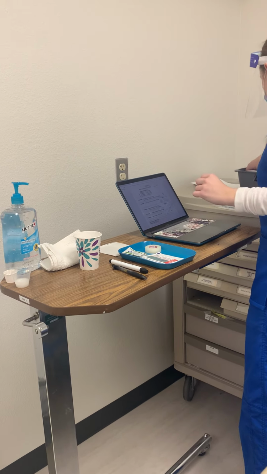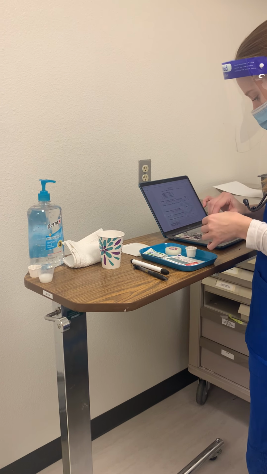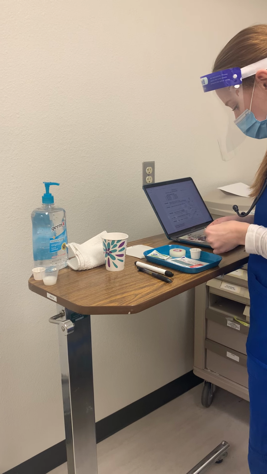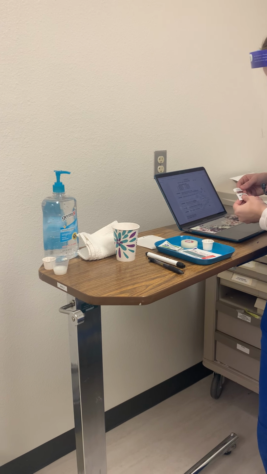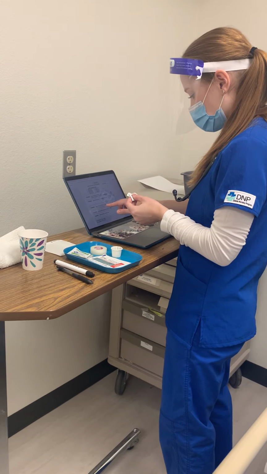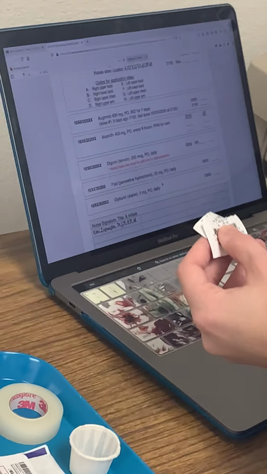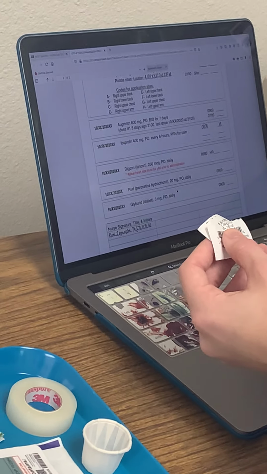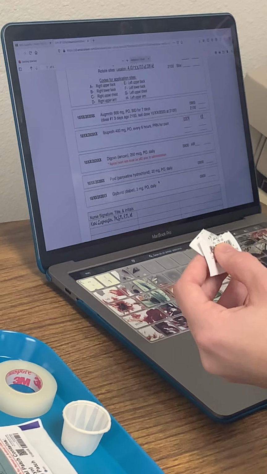So I'm going to have my other cup. And then I have my gloves on still. But then I have my digoxin. And then on the label, I've checked that it's digoxin 250 micrograms, which is the same as 0.25 milligrams. So by mouth at 9 a.m. So we're right on time, and our apical heart rate was 75. So we're good to administer.